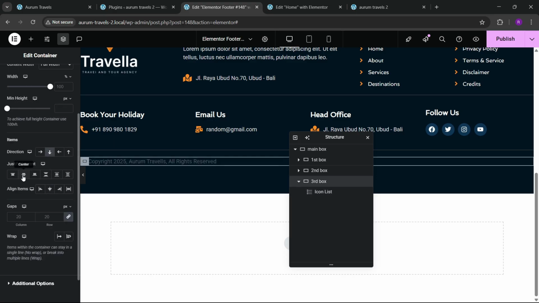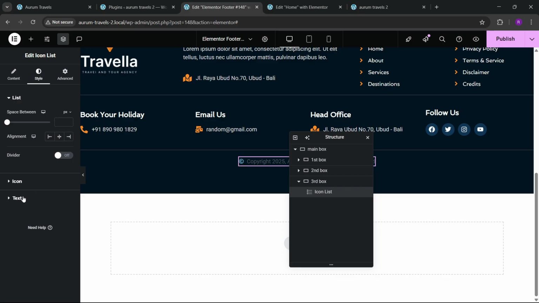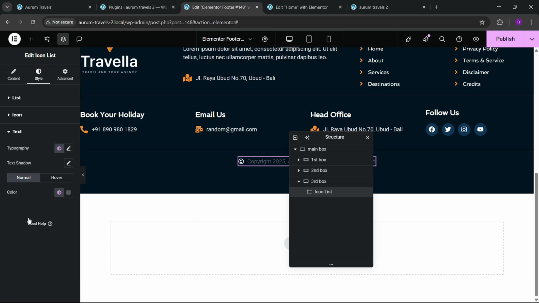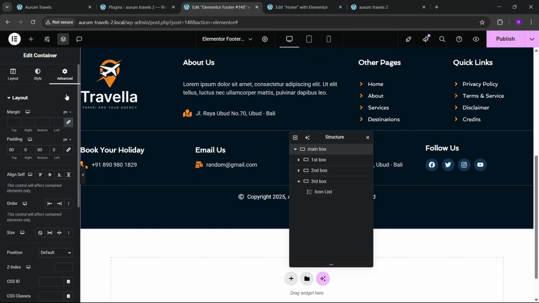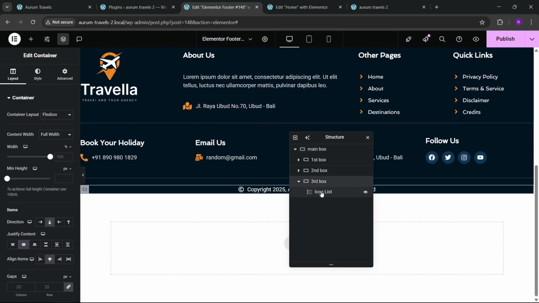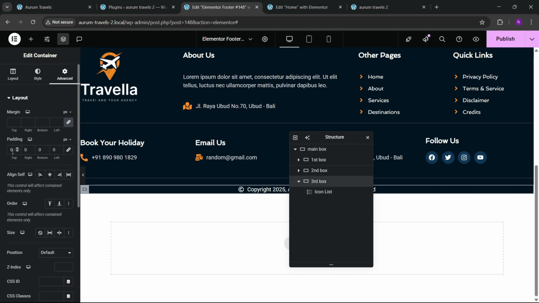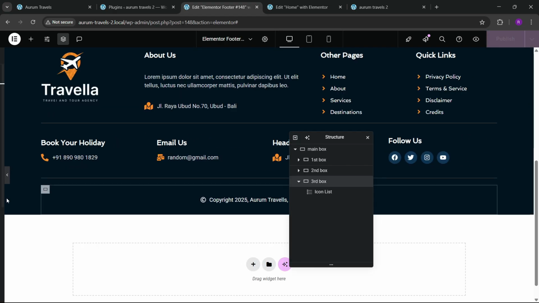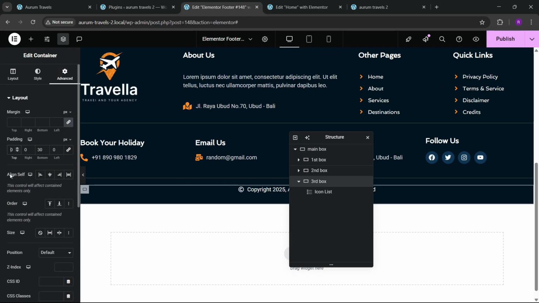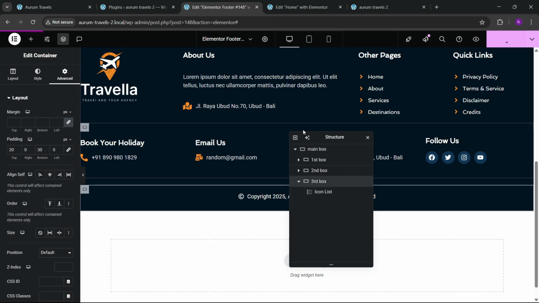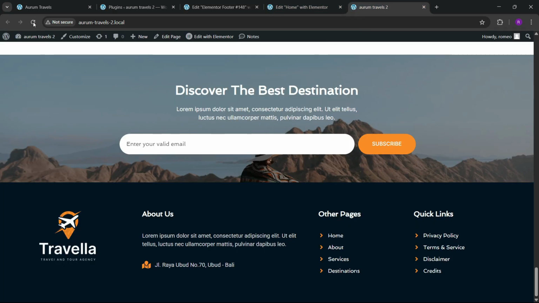Okay, so here we can make this in the center. Here we can make this like this, and here we can make this pure white. Here we can make this 0, and for the third box also we can have this padding to the top 30 and 30. Here we can make this 20. So let's publish. And after that you can see that we have done with our footer.